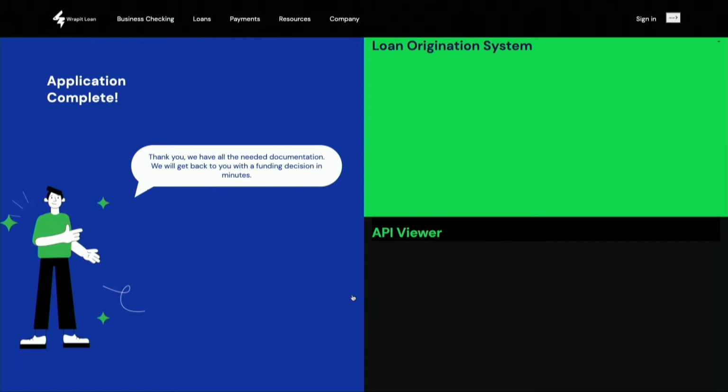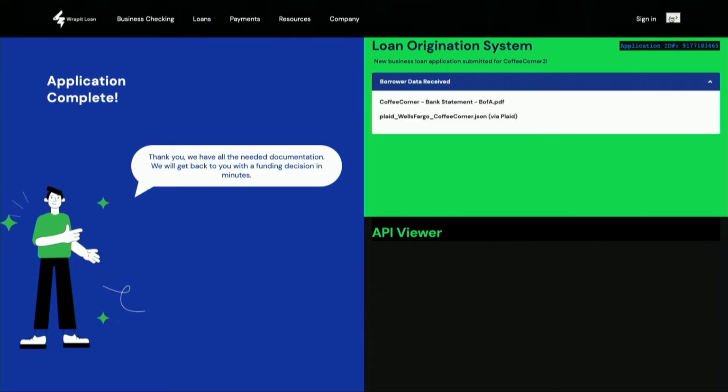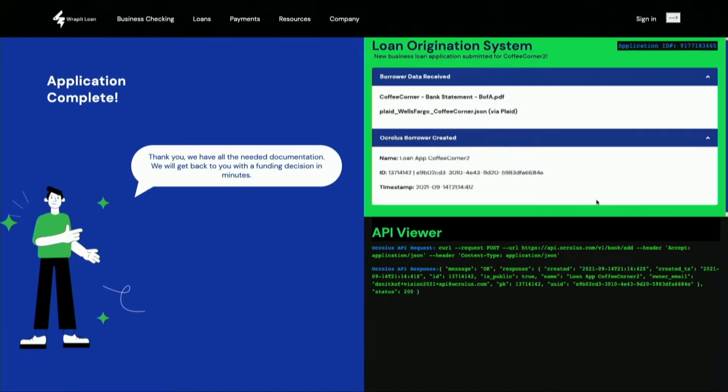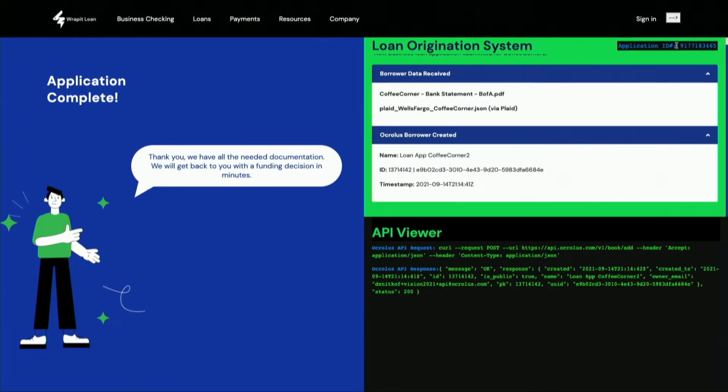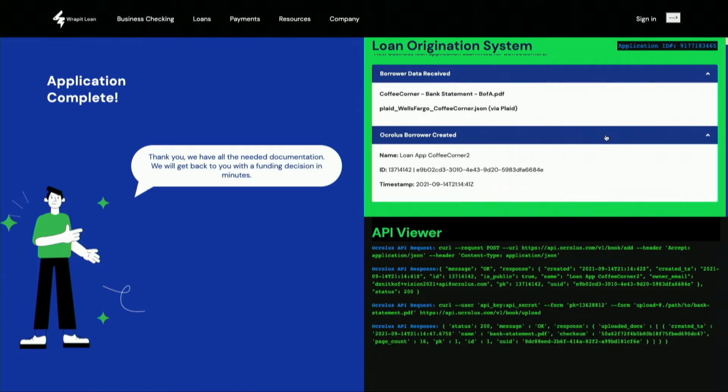The top pane shows data coming into the lender's origination system, and the bottom pane shows calls and responses with the Ocrolus API. So in the loan origination system, we can see that a new loan app was submitted and that we received 2 pieces of data, the Plaid data and the PDF. Now the lender makes a call to Ocrolus to create that borrower entity within the Ocrolus system, and it gets a response, so that was successful. Now we're going to post the data we received to the Ocrolus API for processing. This kicks off a process of classification, extraction, and analysis of the documents.